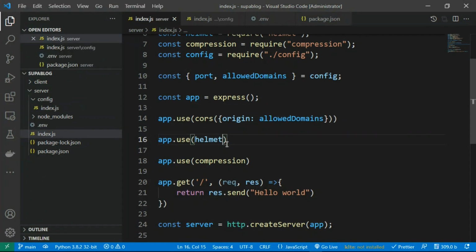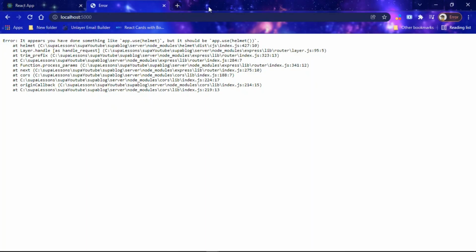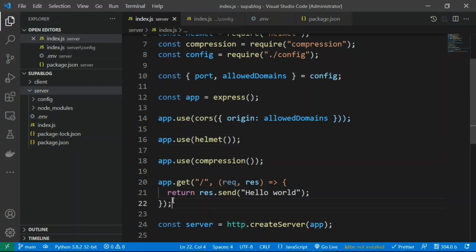Because we forgot to call this as a function, and call this one as a function as well. I'll save it, and test our app and see if everything is running. Alright, so you can see our hello world that we sent from the server. It is showing hello world. This is our default route: if anyone visits this, we send hello world, and it's exactly the same thing that is showing in our browser.